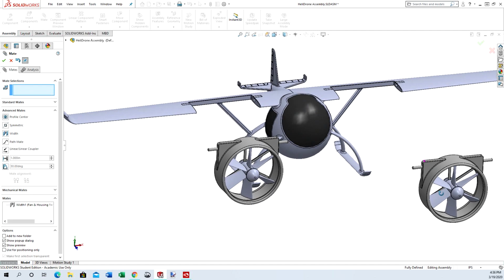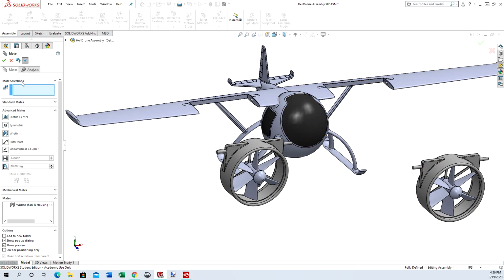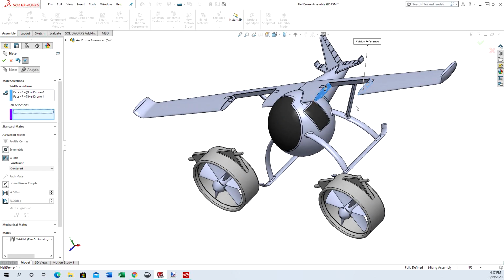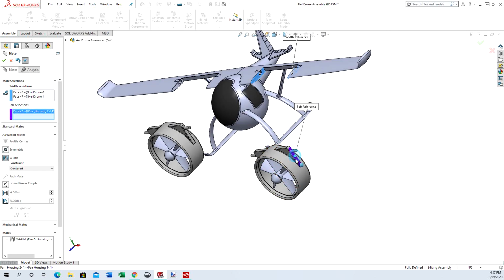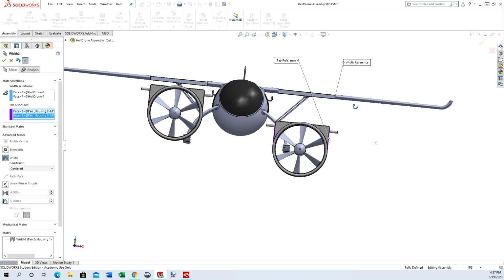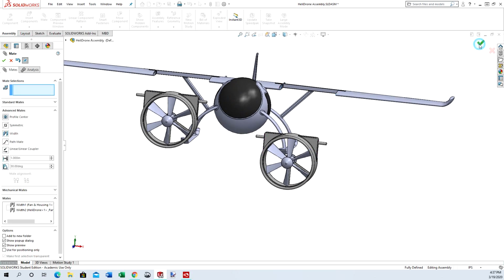It doesn't matter which you use for the width or the tab. I'll show you that by selecting this surface as the width and this surface as the tab. And again, it centers it in that slot.